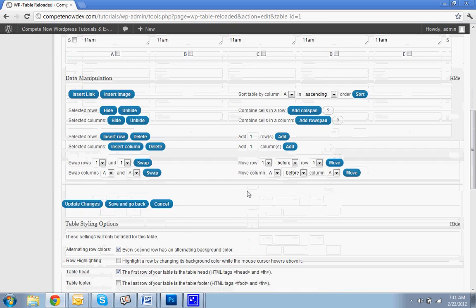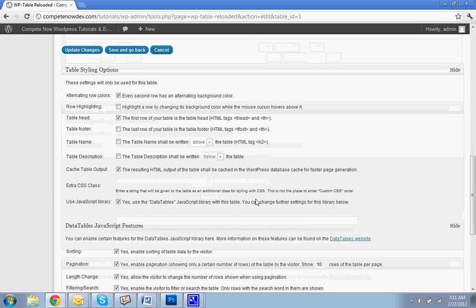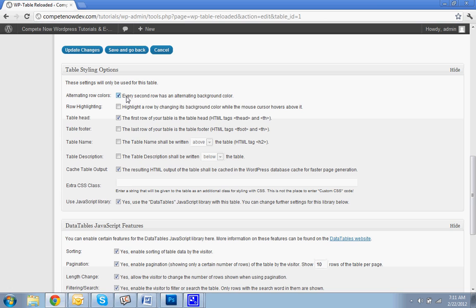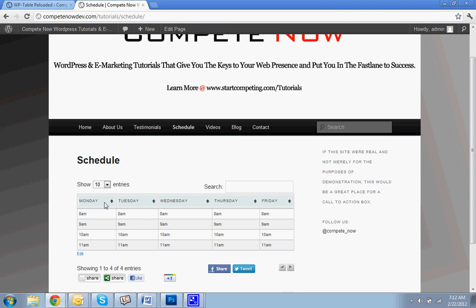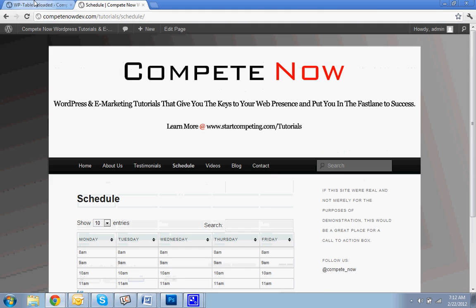You're going to scroll down, and I like to keep every row having an alternating background color. In this case, the first row is the table head, so that's what gives it that little bit of extra styling. So you want to keep that on because it makes it this little extra at the top, so you kind of want that.